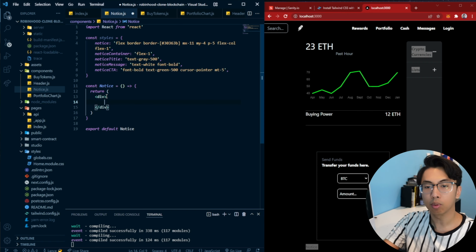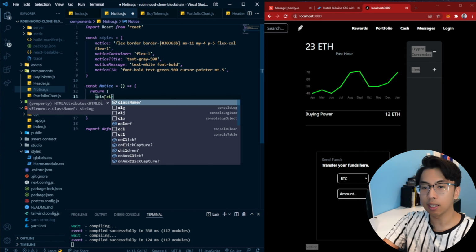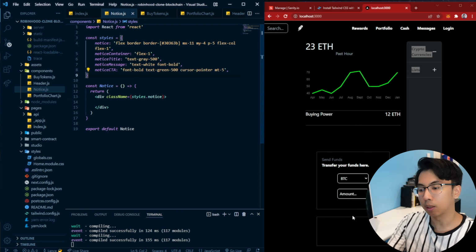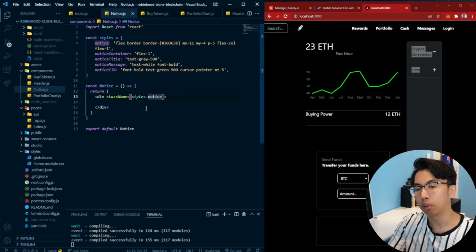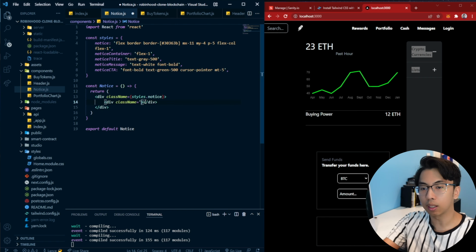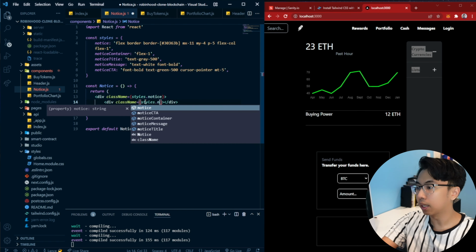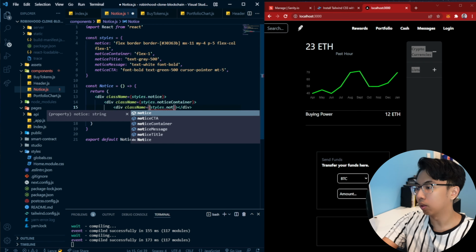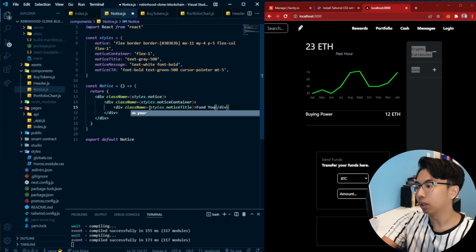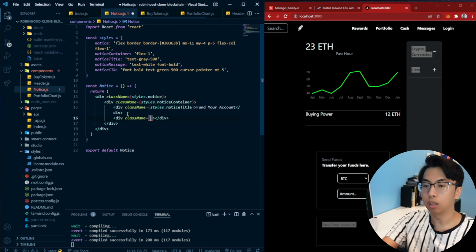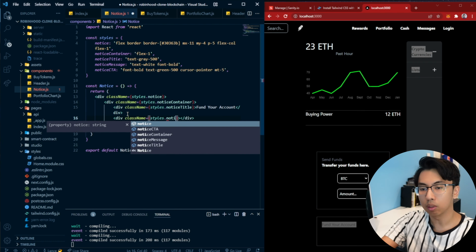So I'm gonna clean this up just a bit, and I'll say div with the class name of, you guessed it, styles.notice. Saving now. It's gonna make that box, right? Everything we add, because it has the Tailwind already, it'll already have the styling when you save. Okay, so within that div, we have the div with the class name of styles.noticeContainer. And inside of that one, this one's gonna be called styles.noticeTitle, which will just say fund your account. The sibling to that will be another one called styles.noticeMessage.